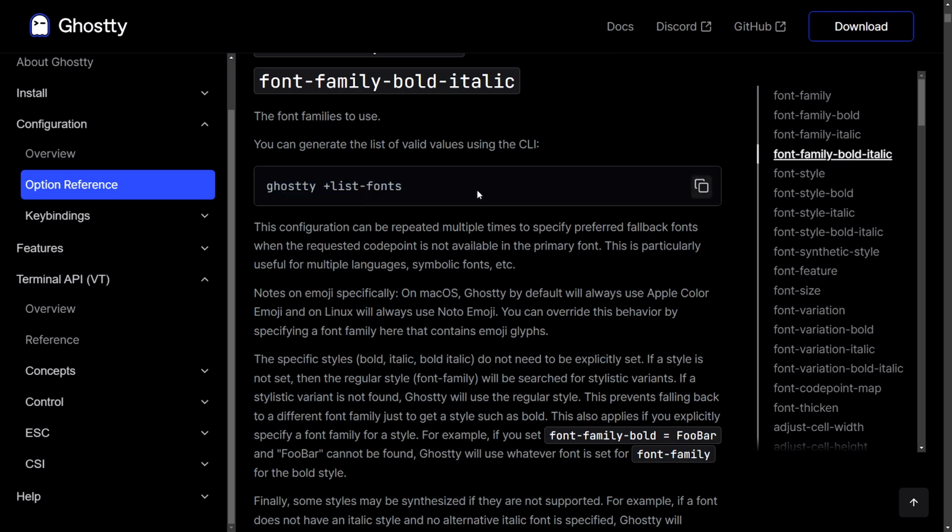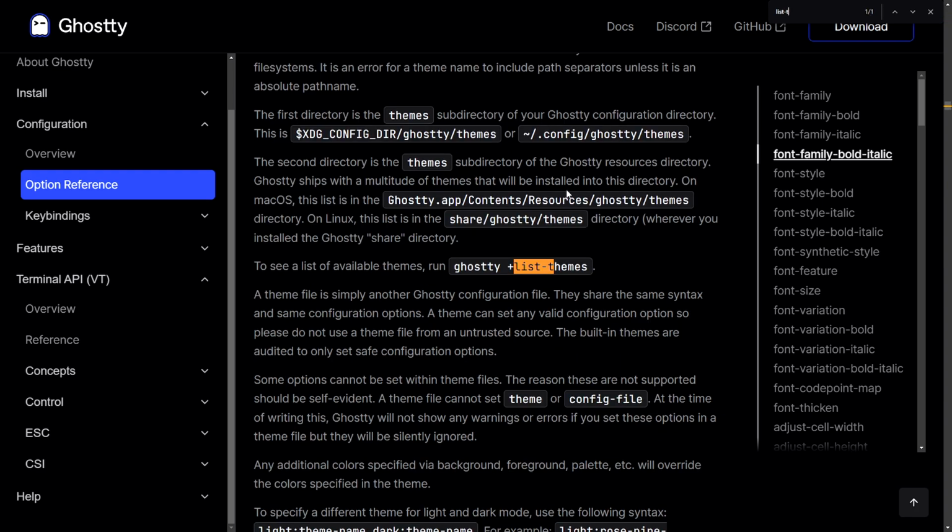For example, list fonts here. There's also one for list themes. Look at that. Ghostty plus list themes should get us all the themes that are located on the system for Ghostty. You can actually install extra themes if you want in the home users directory .config ghostty themes directory. But let's go look at the default themes first.